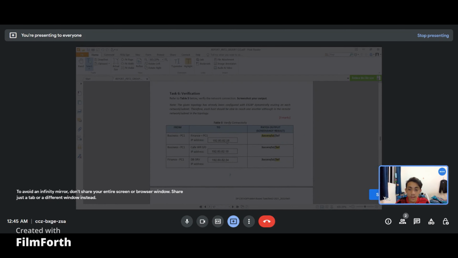Okay, now I will explain about task number 6. First, we need to connect business PC1 to finance PC1. First step, we go to business PC1 and go to desktop, then IP configuration, and then we copy the IP address of business PC1. Then we go to finance PC1, go to desktop, then command prompt and type ping, then paste the IP address of business PC1.